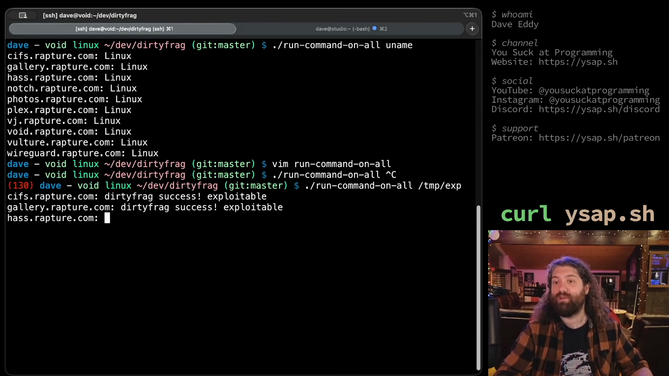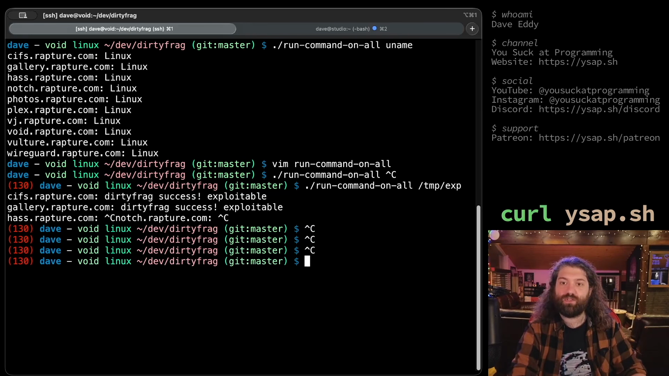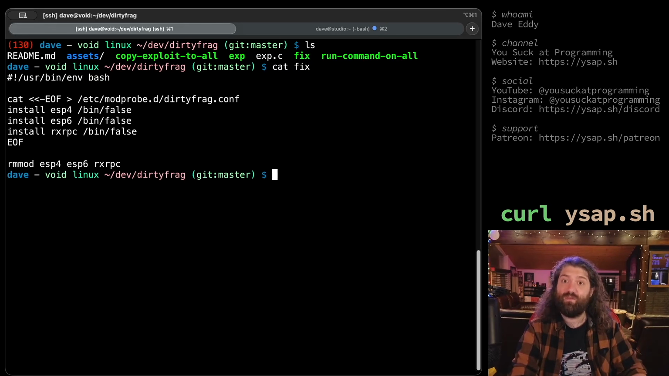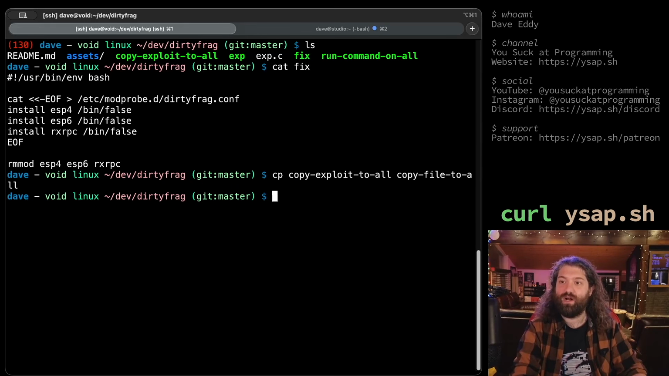We can run a command on it without having to compile that C program. SSHP is what I'm talking about here. So let's control C out of this, and let's figure out what we are to do now, because we have the exploit on all machines, but we need the fix. We need this script to run on all the machines. So we have that copy exploit all script. We could change this to copy file to all.